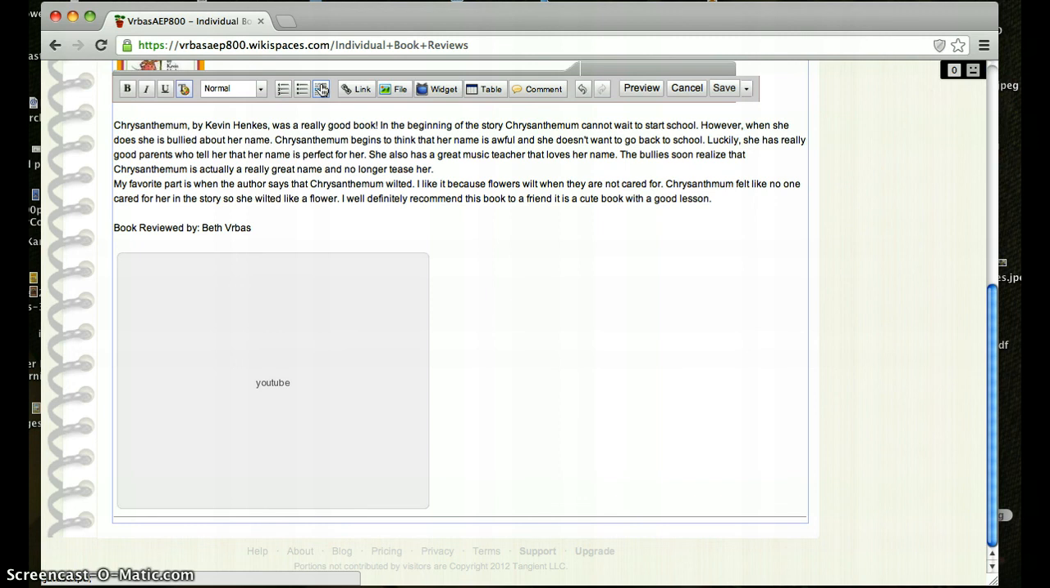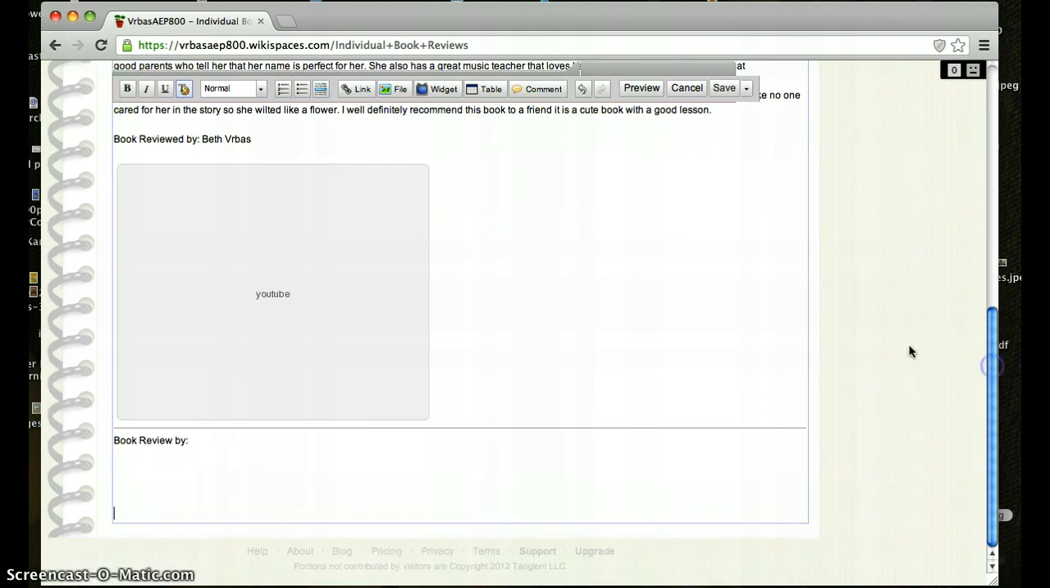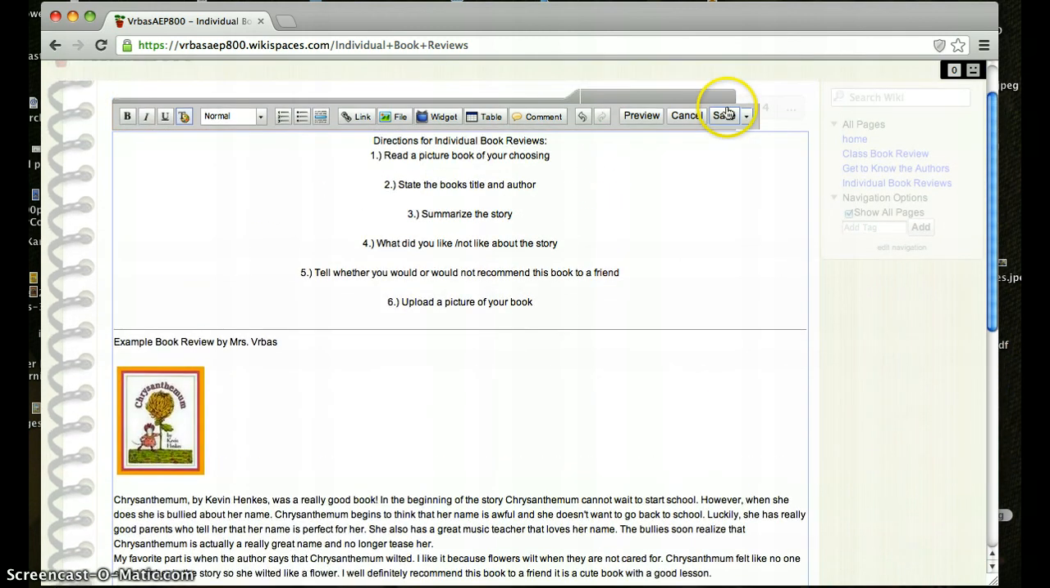Okay, so then they could start typing about their book review, and then whoever's doing the review, they can drag their picture onto here of their book and do their own review there.